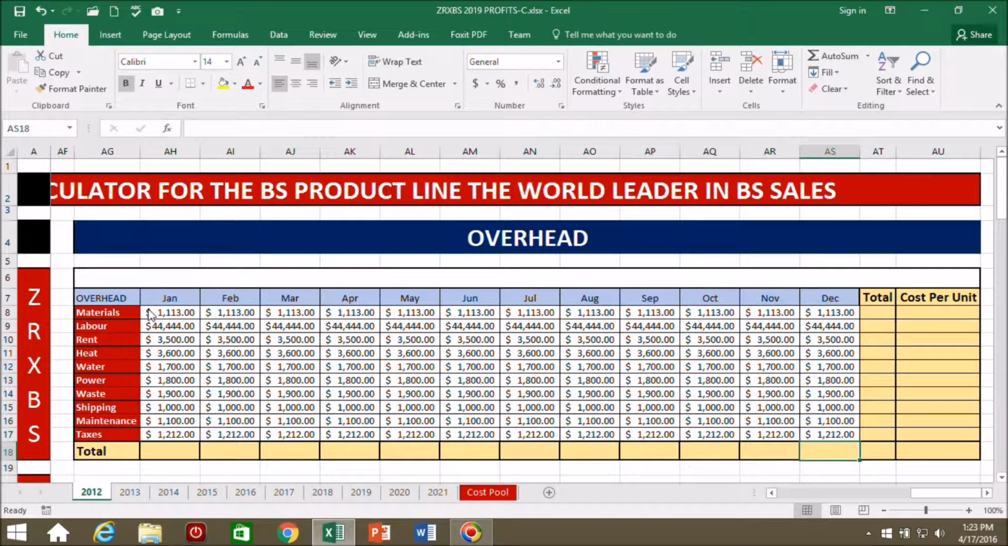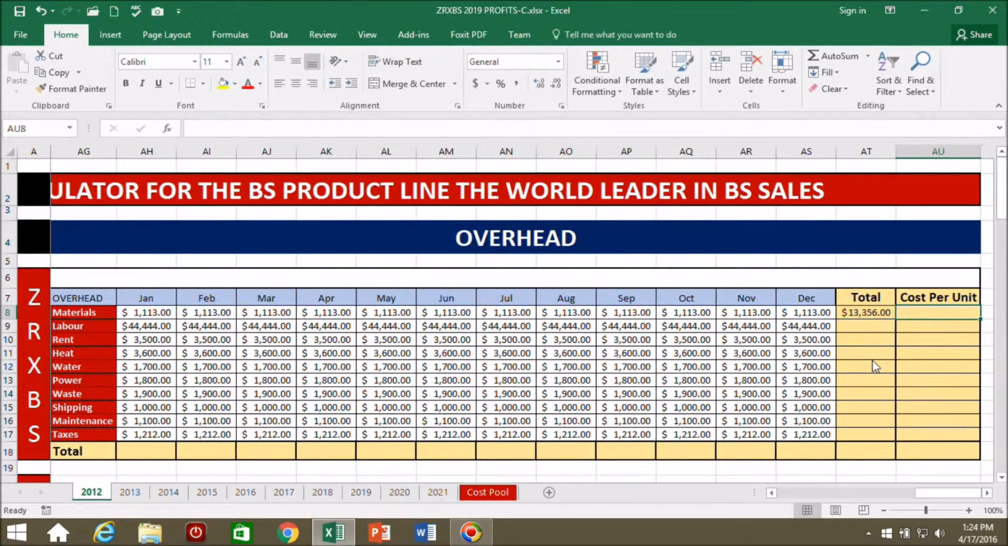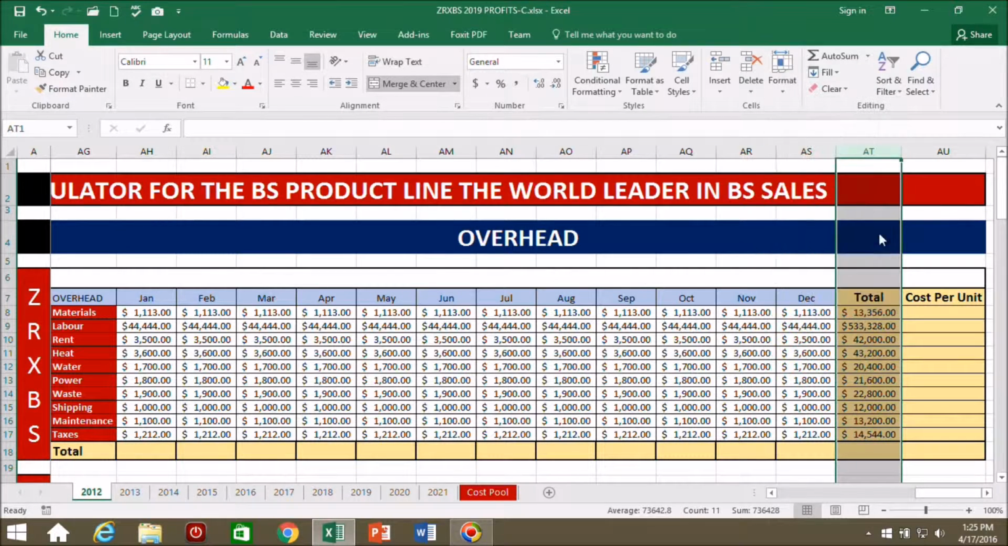We need to have totals at the end here for all of these costs. So we select this cell at the end and we use the auto sum, and that will add all of these cells. You use the tab key. And once again, we grab the fill handle to copy the formula down. And here again we have a problem with the cell being too small. Select the column, format, auto fit column width.